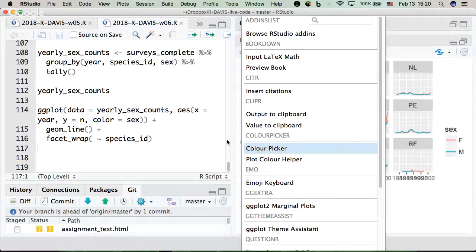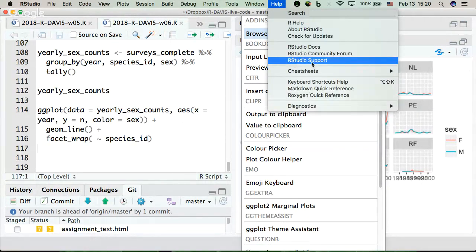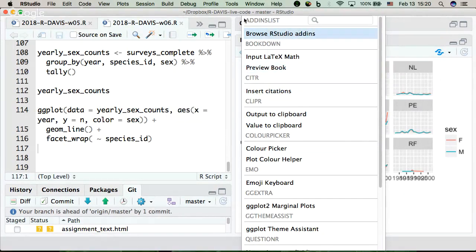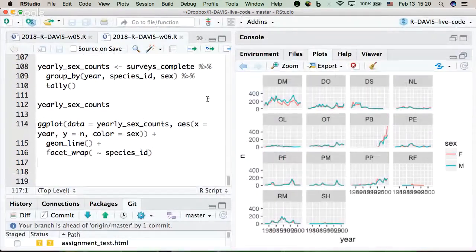Can somebody in that Google Doc also add the help cheat sheets? Just so that you can point there too. How does this go away? There it goes. Okay.